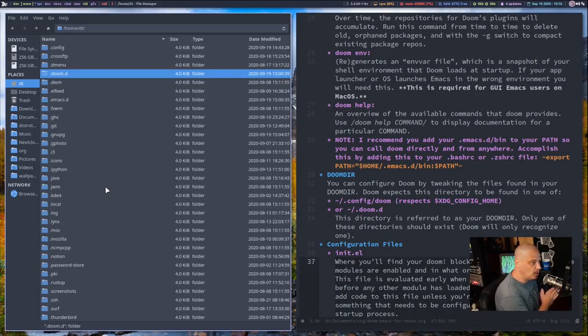so I just leave those in my home directory. I know some people are pretty anal about that sort of thing. They want all their config files in the .config folder. For me, I don't care, but if you do care, you are free to move it. The only thing is you can't have a .doom.d directory in your home directory and also have a .config/doom directory. You can have one or the other, but you can't have both.